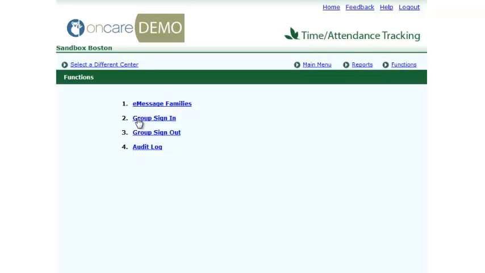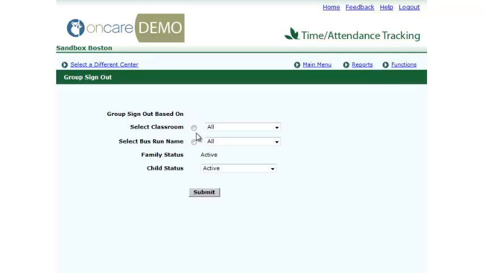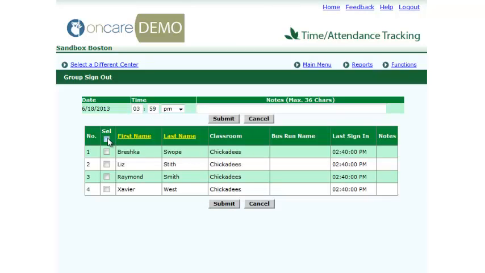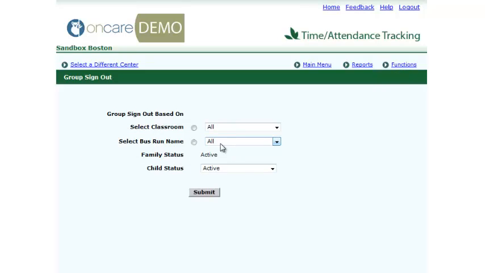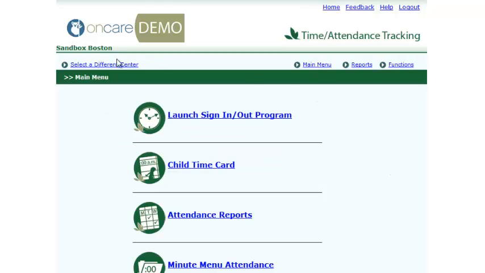In addition, you can group sign in and out children. Let's say you went on a field trip and a teacher is signing out one classroom. They could select that classroom, select those children, and hit submit and sign them out. Likewise, they could be signed back in for the day as well. You can also do it by bus run instead of by classroom. And that's the basic features within the time and attendance tracking system.